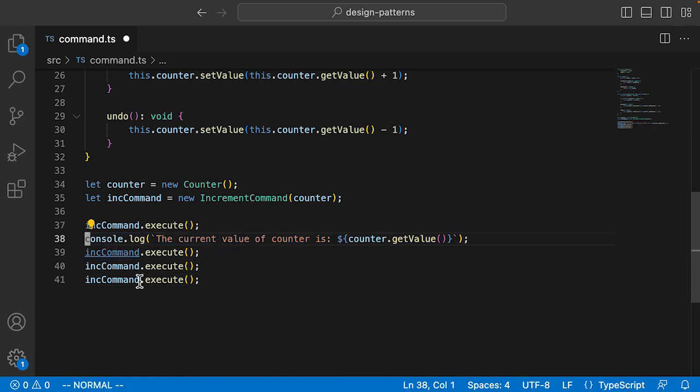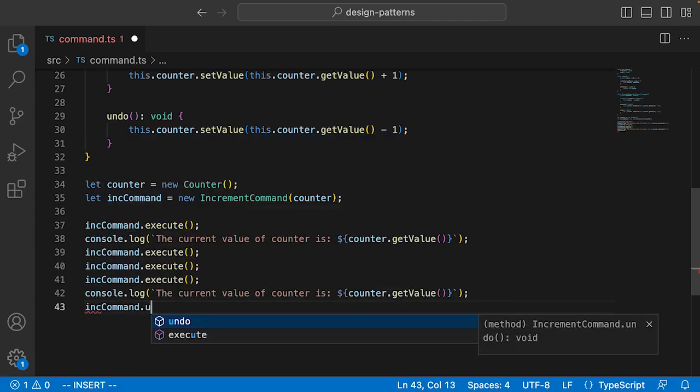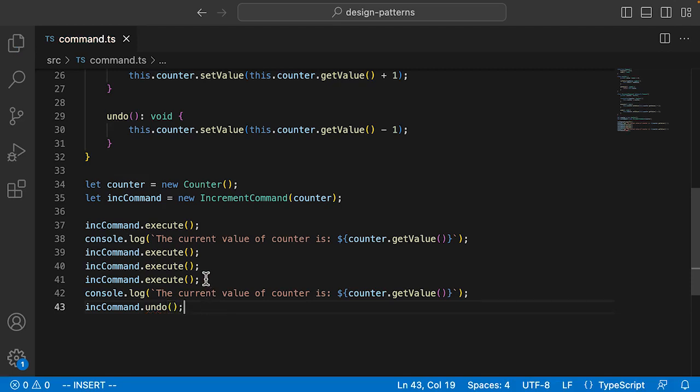We can just say inc command.execute a few times, one after the other, and now we'll print out the same thing, right? So we'll say console.log underneath that, and then we can call inc command.undo, right? So we can say inc command.undo, and what that'll do is it will undo the last inc command that happened. So if we copy that and then we paste that here, we should see that that goes backwards.